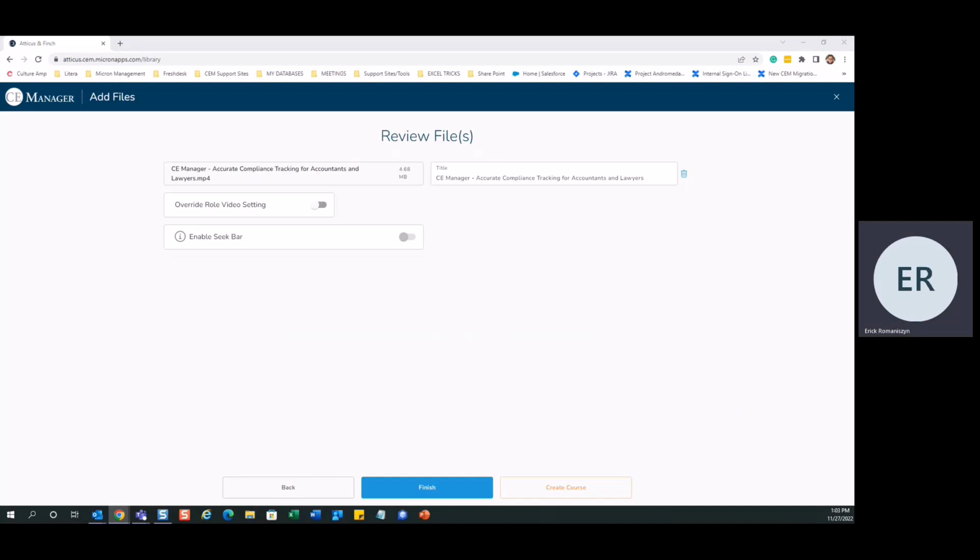Now, in C Manager, anytime you upload a file, there will be two titles or names for your file. The file name, which is the original name of the file before it was uploaded. And here we have your library title name for the file. This way you can update the name to make it a bit more searchable and cohesive with the course that you're going to be using it for. I'm going to change my title to the name of the course.